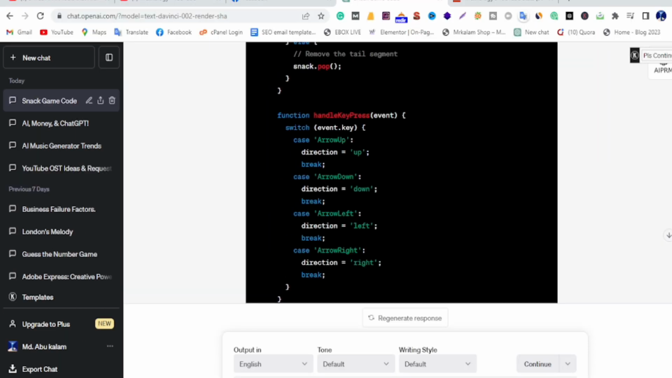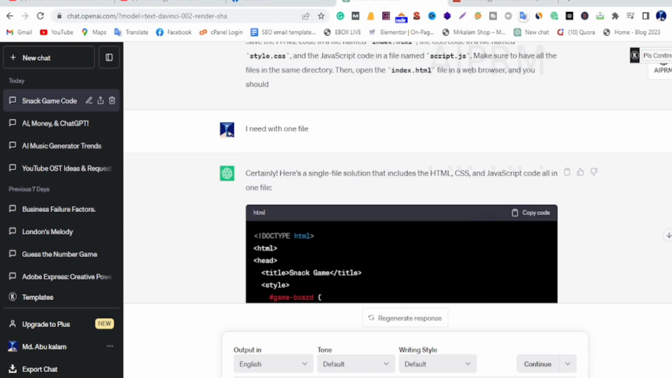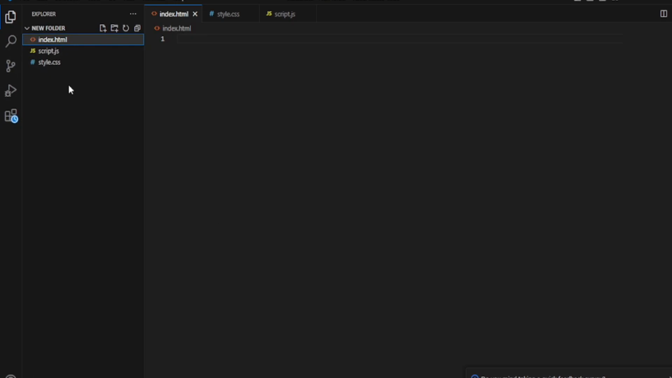Okay, at first I copy this code, then I go to Visual Studio Code. It's absolutely free software. You can install it, just go to google.com, then install this software. Then you need to create three files: index.html, then script.js and style.css.